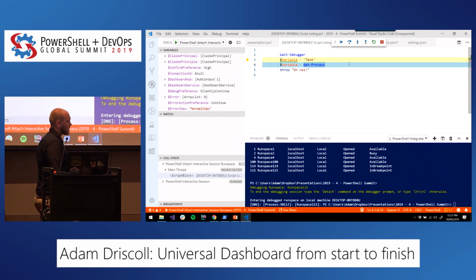So this particular technique actually works with PoshRS job and start PS thread job. So it's not just a universal dashboard thing. Anything that uses background run spaces, you can actually do this. So if you do have thread jobs that are running and you want to debug them outside of universal dashboard, this works the same way.